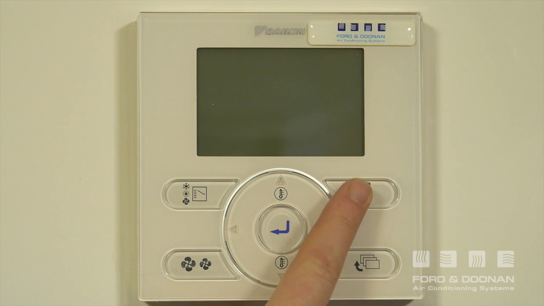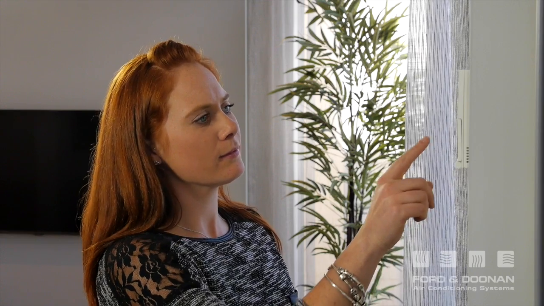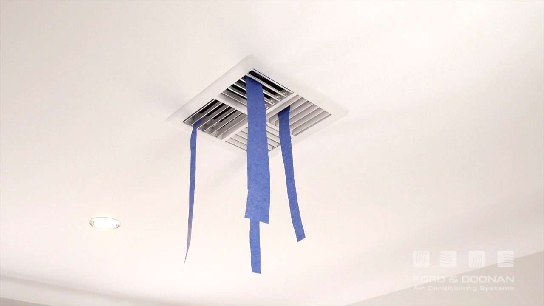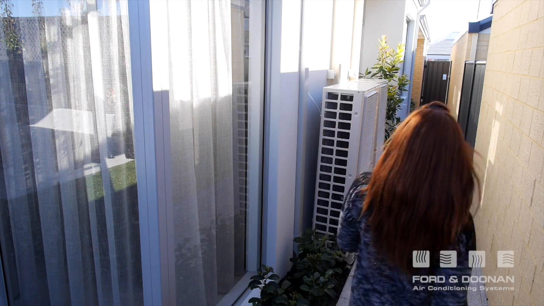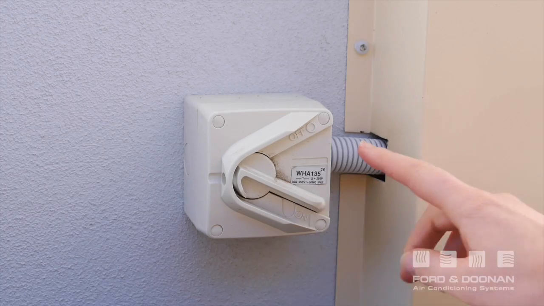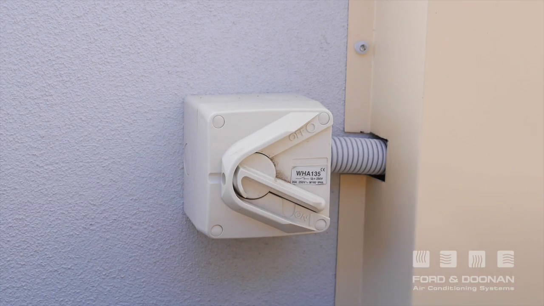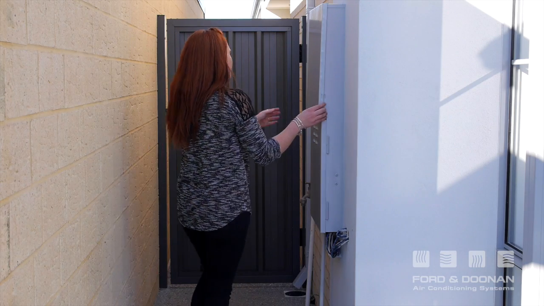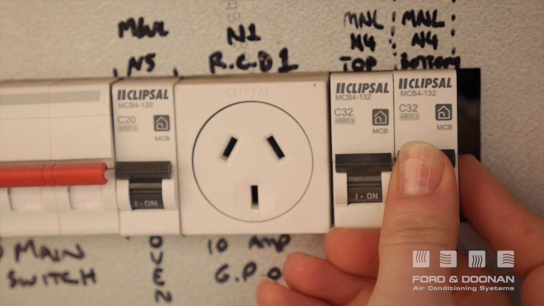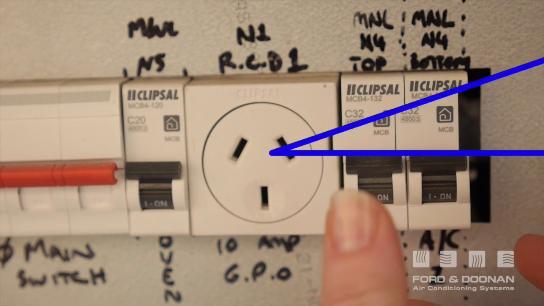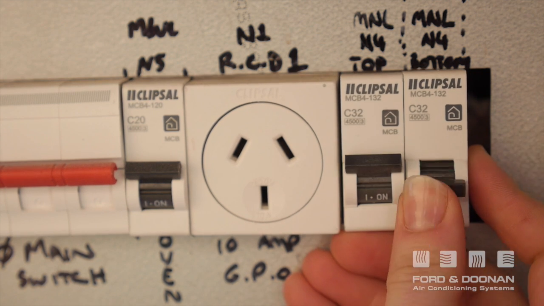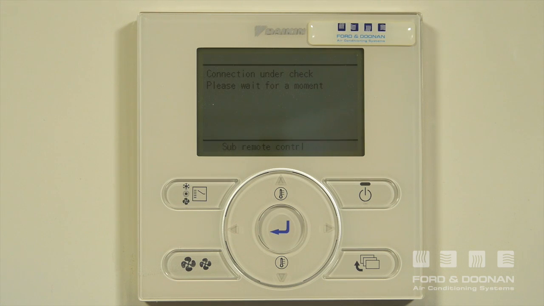If the power button does not work, you'll need to ensure the external power circuits are turned on. These may have been disabled for safety reasons if your air conditioner was installed during the building process. Firstly, locate the external air conditioning unit. Check that the external isolator switch is turned on. Secondly, check the main electrical board for the circuit breaker marked air conditioning. If the switch is off, switch it to the on position. If the switch is already on, turn it off and back on to reboot the system. This may take up to 10 minutes.